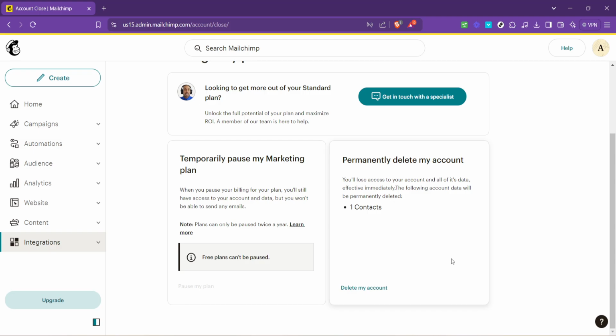Remember, the digital world is always evolving, and there are plenty of tools and services out there to explore. Whether you're continuing your email marketing journey elsewhere or taking a break, what matters most is finding the right solutions for your unique needs. That wraps up our guide on how to delete your Mailchimp account.